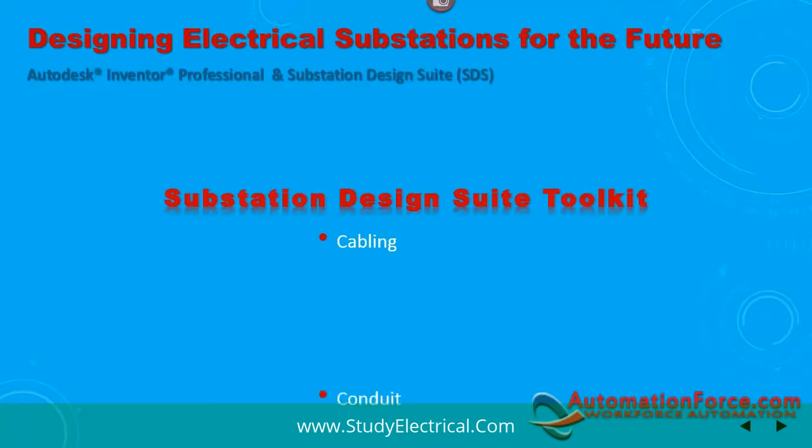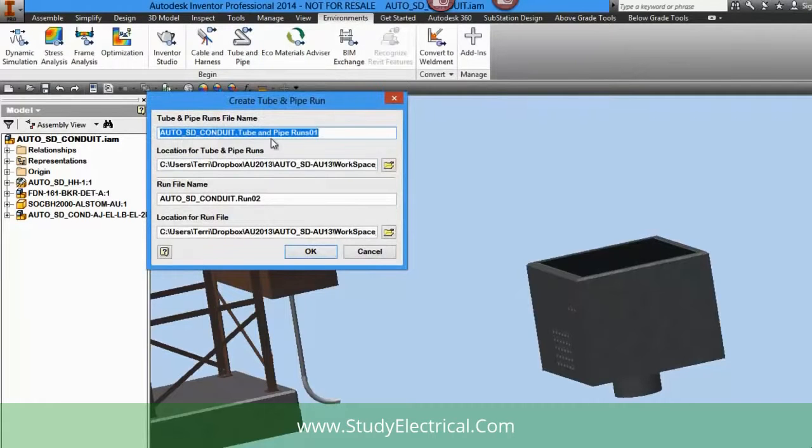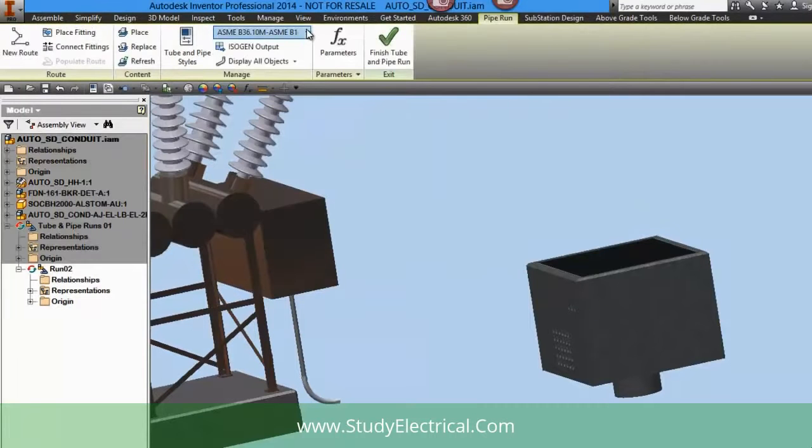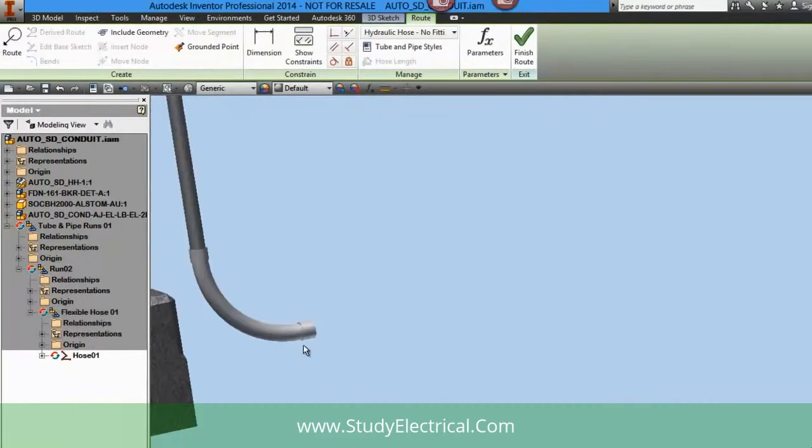Now we'll go on to conduit with the toolkit compared to Inventor. Here you see me picking the tube and pipe tool to create the run. And that's okay. I have to pick the hydraulic hose to get it to route the way that we're used to seeing our conduit. They do sweeps.